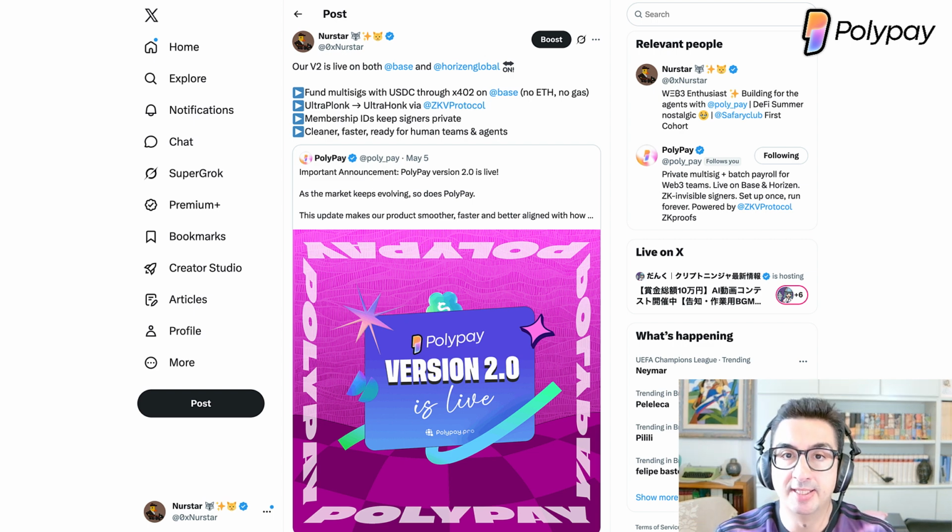For those who don't know it, membership IDs are the IDs that you generate as soon as you land on PolyPay. You generate them with your own address. And these membership IDs, formerly known as commitments, cannot be traced on chain. So they cannot be paired with your address. And this is very useful when you don't want people to know who is signing for a company transfer, right? So yeah, we are going to call them membership IDs from now on.